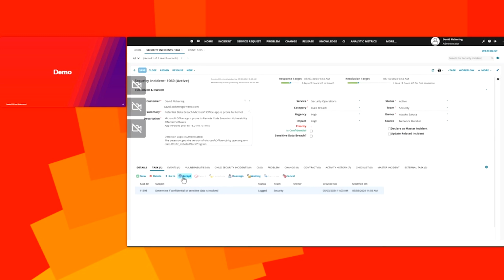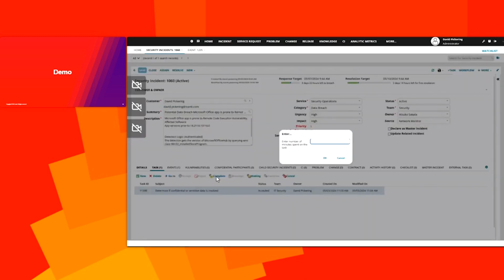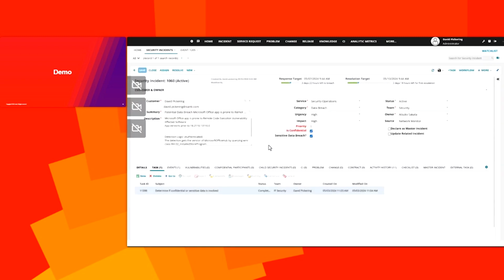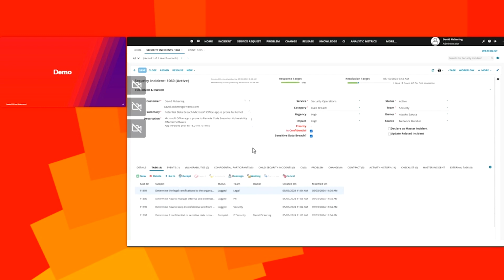And as we go through, that gets allocated to the security team, and someone can accept that and work through that particular area. Now, they might deem, yes, it's a sensitive data breach and we want to keep this confidential. And in doing that, that then triggers other things that need to happen behind the scenes, aligned with what our security response policies are.